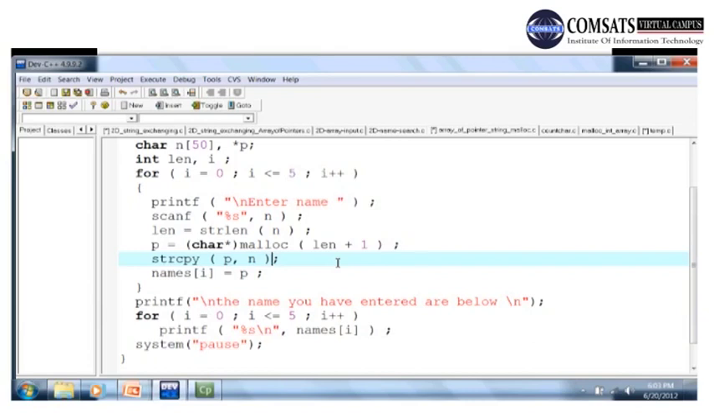Then you have to copy the content from the bigger array to the smaller array. You copy the content into it, and the address of that smaller memory where you copied the name, you will assign that address to the zeroth element of the array of pointers. And then second, when you take the name input, allocate the second memory, you assign it to the oneth element of the array, okay?